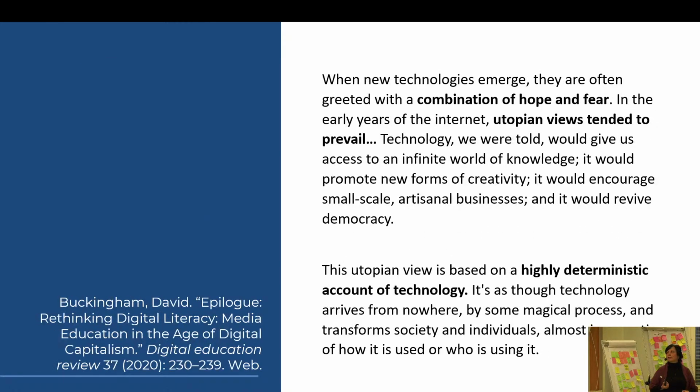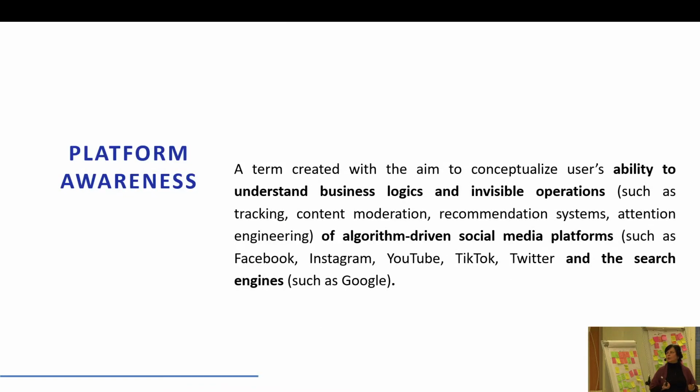Critical thinking and awareness of how these platforms operate, and the ability to understand. This is kind of my concept of platform awareness, which is needed in every field, and not only for users, but also for educators and policymakers. It is necessary to develop the ability to understand business logics and invisible operations, such as tracking, content moderation, recommendation systems, and attention engineering of algorithm-driven social media platforms.